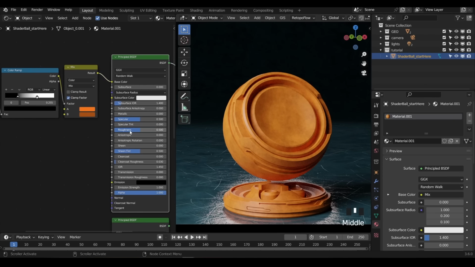Adjust the roughness to determine what kind of paint this is. Lower the roughness if you want shiny paint. In my case, I know that the metal underneath is going to be quite shiny, so I'm going to go with a more matte finish to the paint to add some additional contrast.